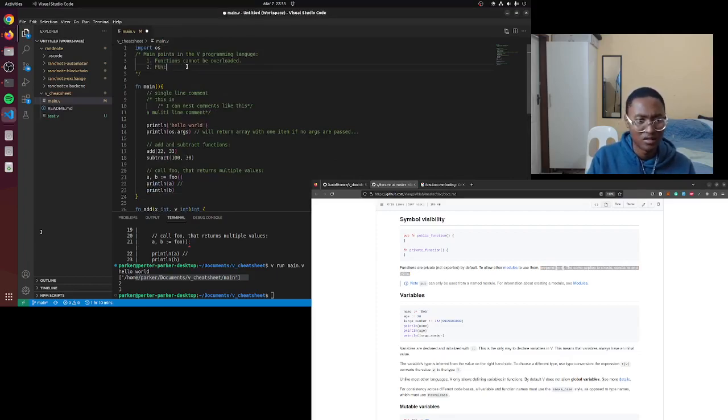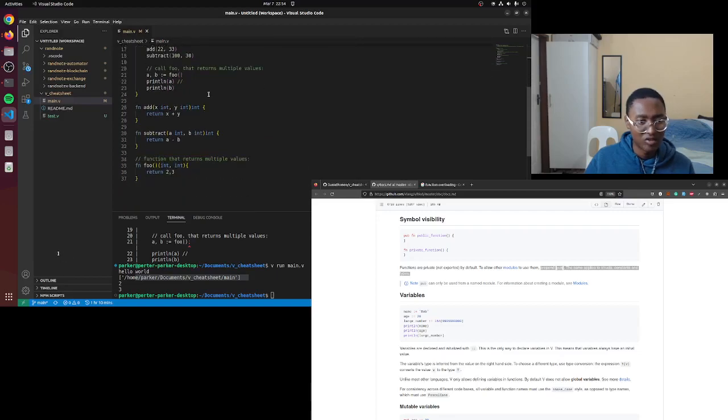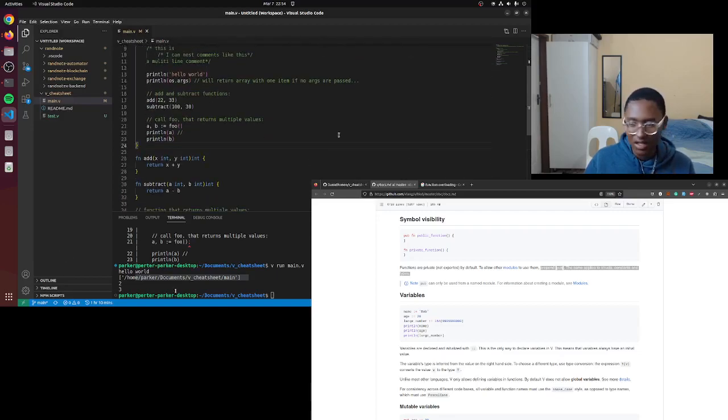Okay. Functions are naturally private and can't be used outside the file. Use pub before function. I'm gonna try and code every day in this programming language until I get really good at it.